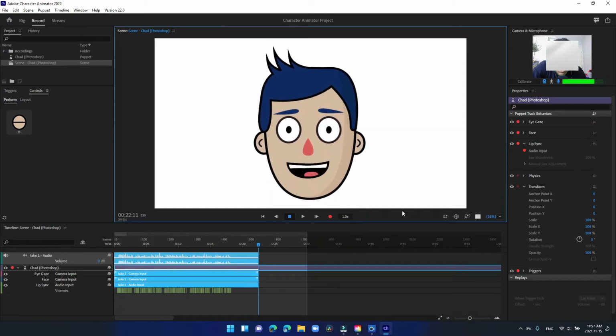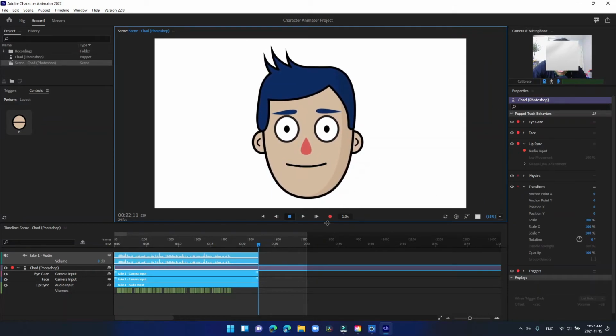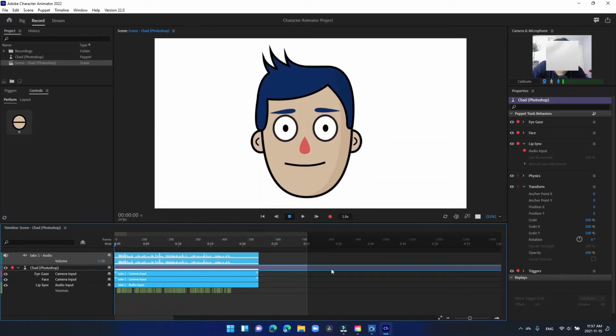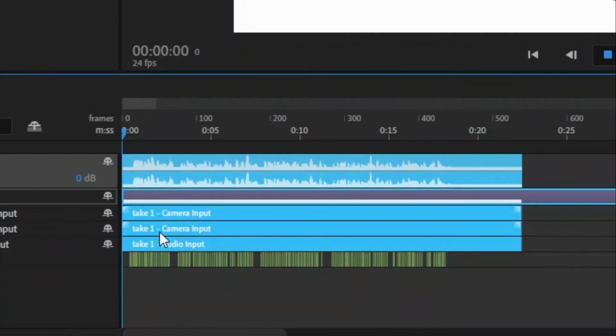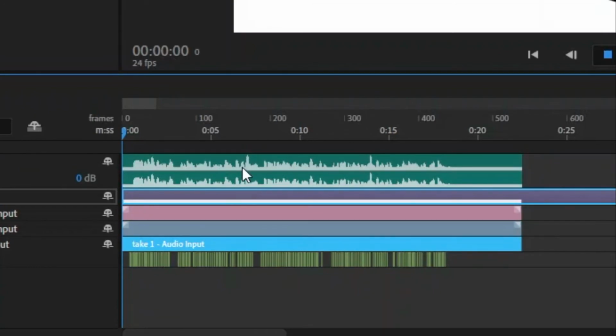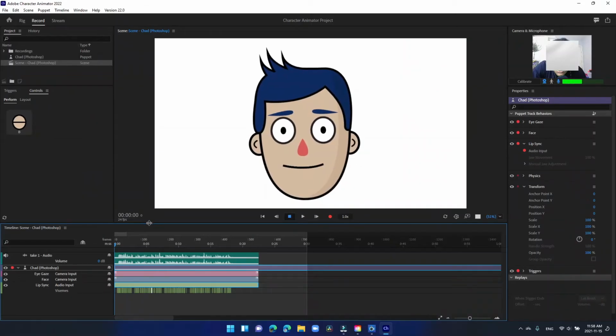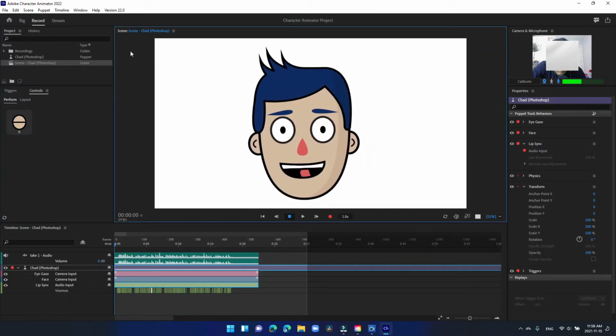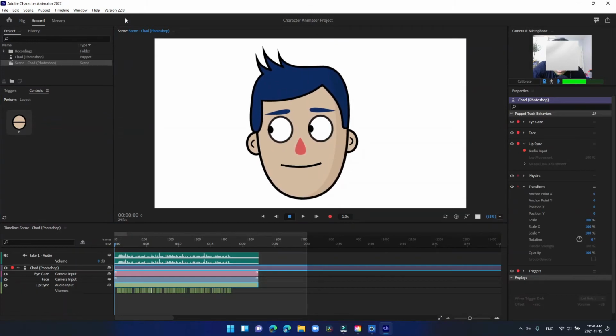So now that I'm done recording, you can see that all the info over here in the timeline has been inputted. For example, the camera input, the audio input, the track audio, as well as the performance of the triggers down here, all these green bars. So once we are done recording, we can head over and export our project into our computer.